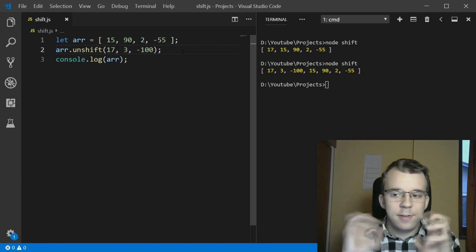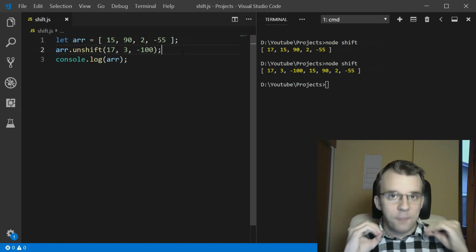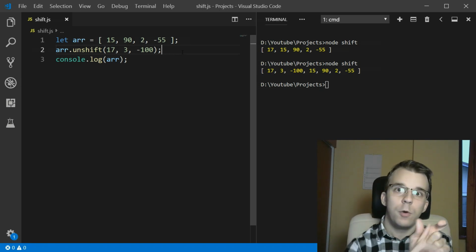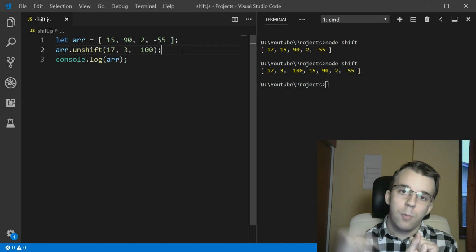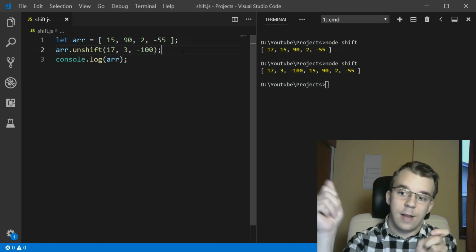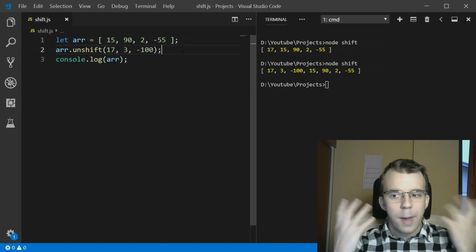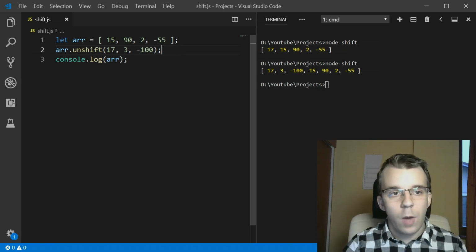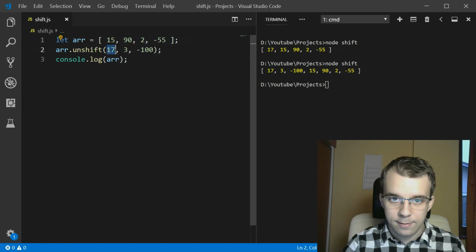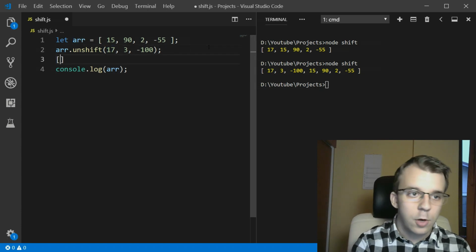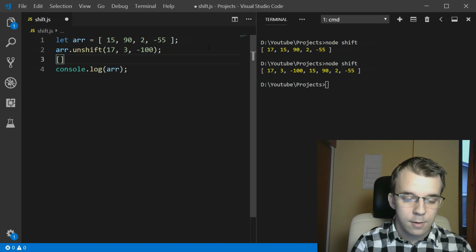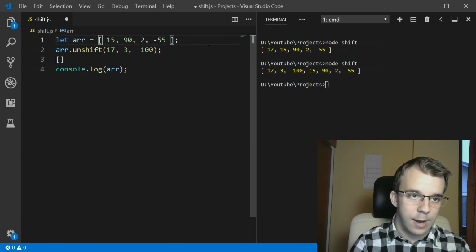But you notice a difference? With push that was valid, right? The first argument would be pushed at the end. After it, the second argument would be pushed after the first element has been pushed, and so on. In here, it's actually backwards, because, well, we don't unshift 17, right? Because if we were to unshift 17, we will get, well, let's say this is our array, right? So we have these four elements.